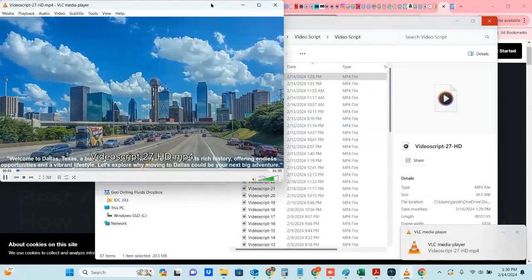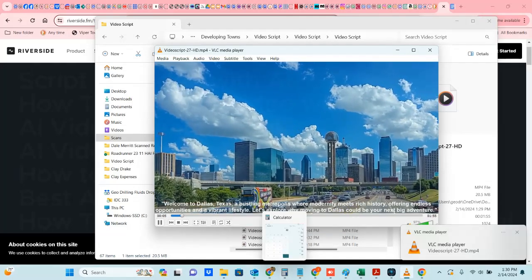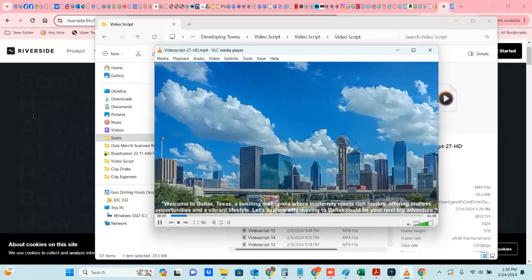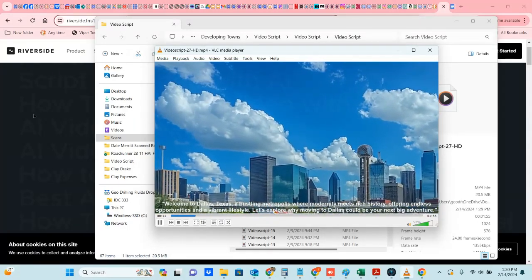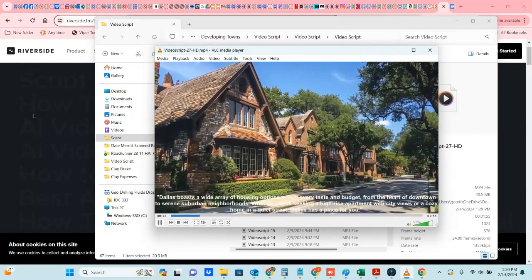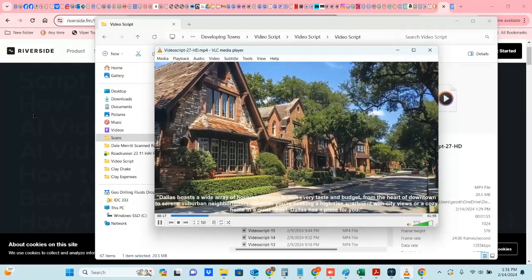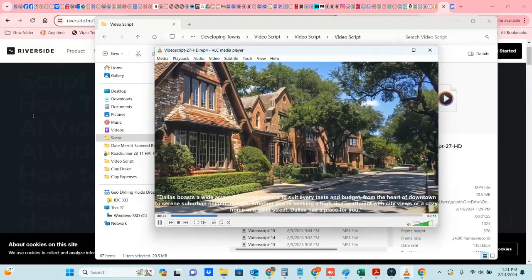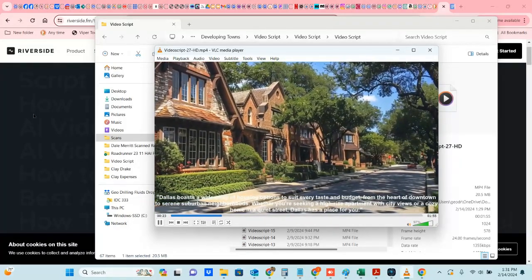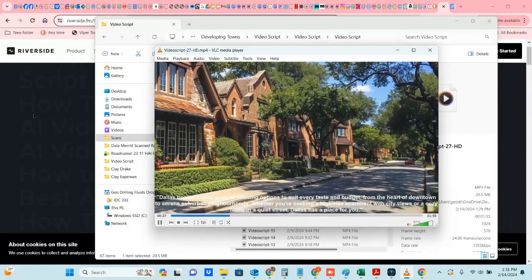Welcome to Dallas, Texas, a bustling metropolis where modernity meets rich history, offering endless opportunities and a vibrant lifestyle. Let's explore why moving to Dallas could be your next big adventure. Dallas boasts a wide array of housing options to suit every taste and budget, from the heart of downtown to serene suburban neighborhoods. Whether you're seeking a high-rise apartment with city views or a cozy home in a quiet street, Dallas has a place for you.